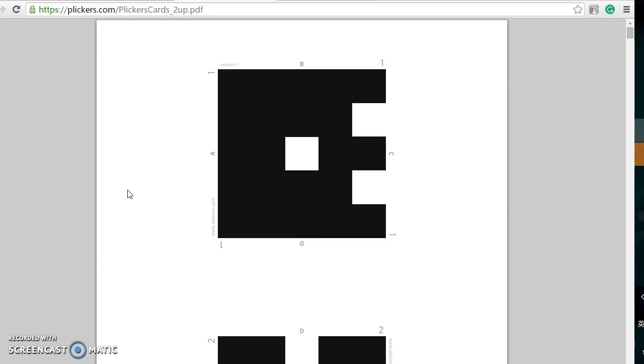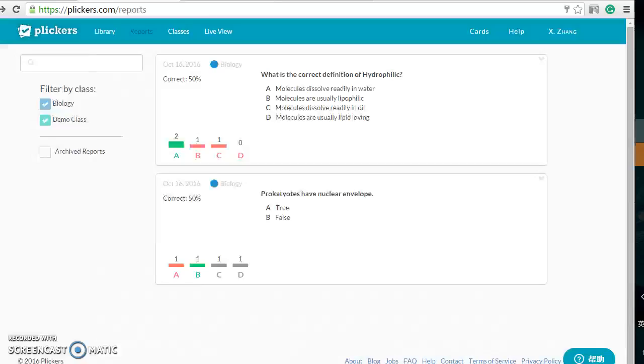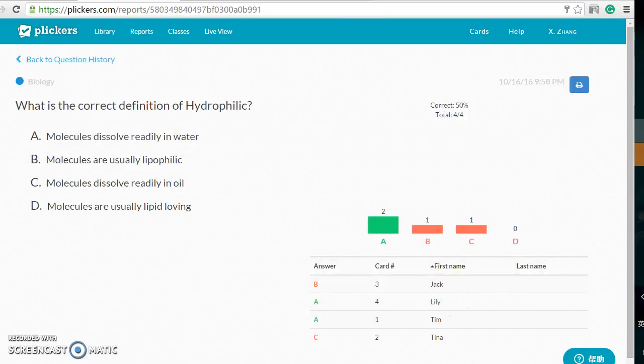The second step is to view the data you just collected. You click on Report. So this shows you the whole class performance. You can see that most of the students got it right. When you click on the graph, it's going to show you the individual students' performance, so you know who got that question right and who got it wrong. After you collect the data, you can start providing feedback and plan for future teaching.